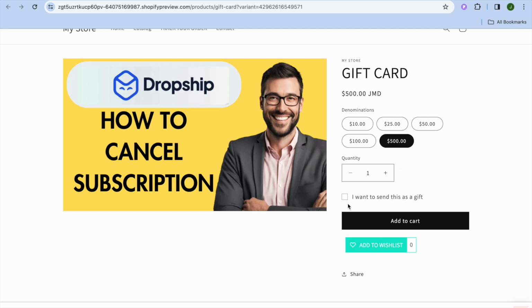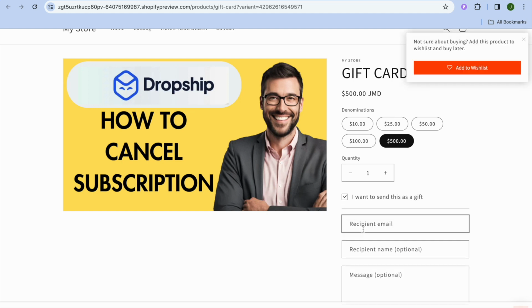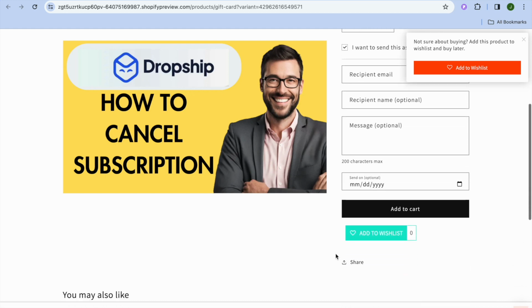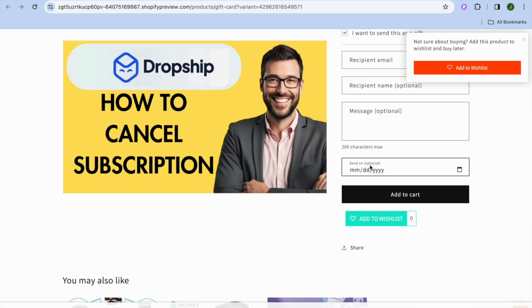If I want to send this as a gift, they could tap right there, type in the recipient email, type in their name, and message right there. Then they could scroll down and they can choose the date that they'd like to send it and tap on add to cart. And that's it.